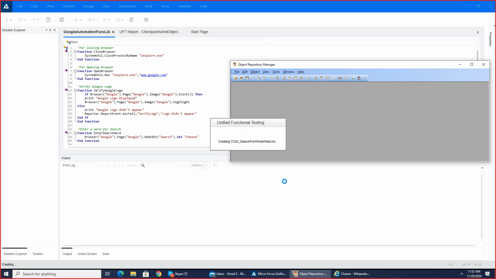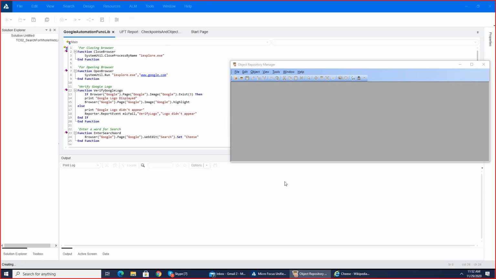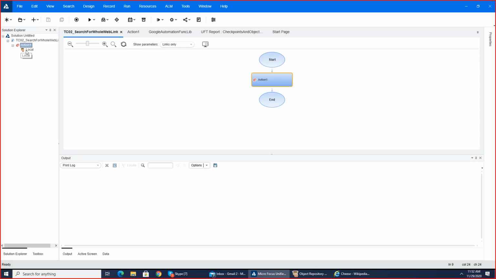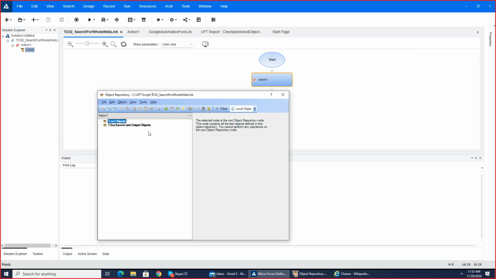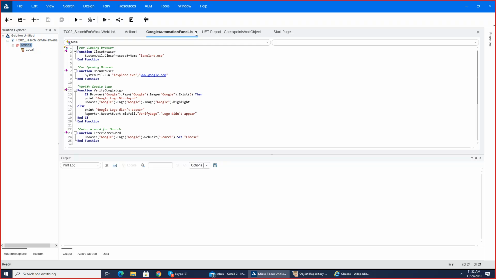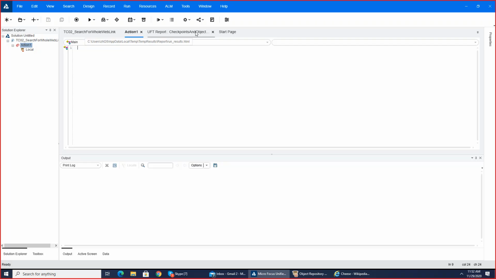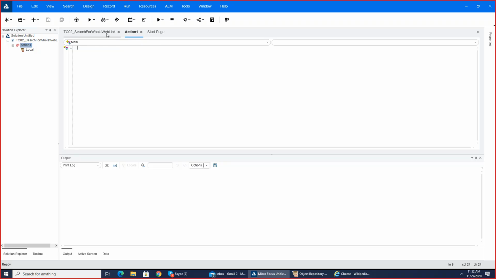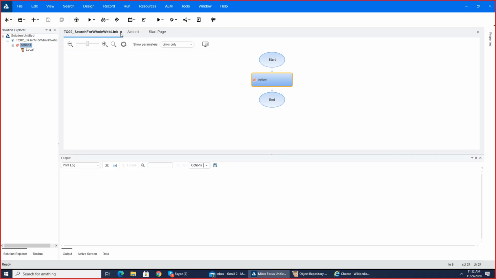Now in this particular one I'm creating a new test, and you will see that the existing test is gone. This is a totally new test. I have only a local object repository. Inside my local object repository I have nothing. Okay, and in my action I have nothing. That function library is not there. It is open there, but it is not associated. Let me remove it. And this checkpoint result, I do not need it. I'm going to remove it. And then this, I do not need it. I'm going to remove it.